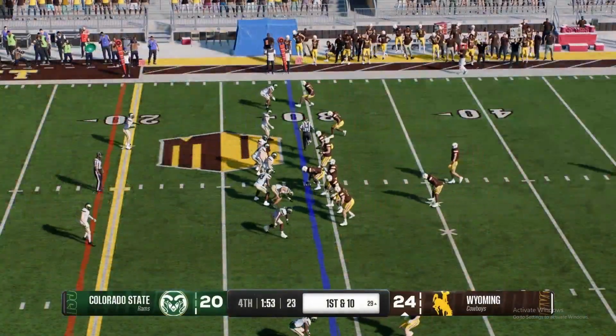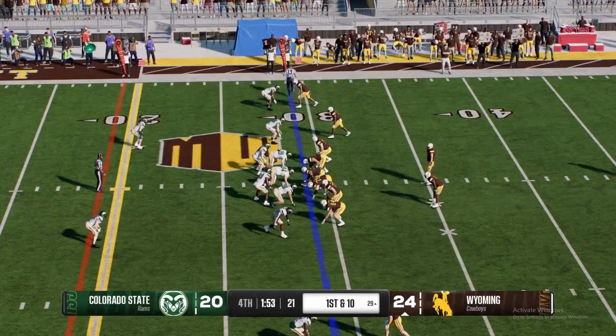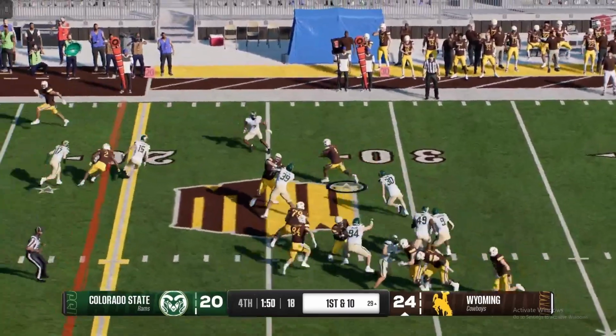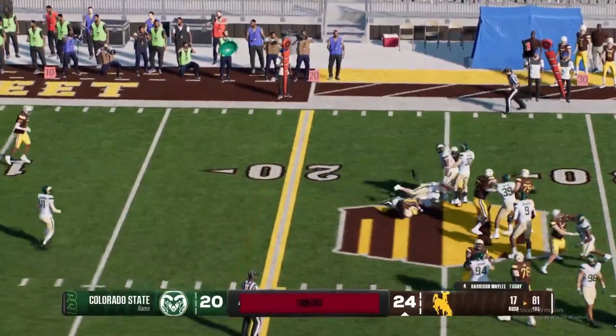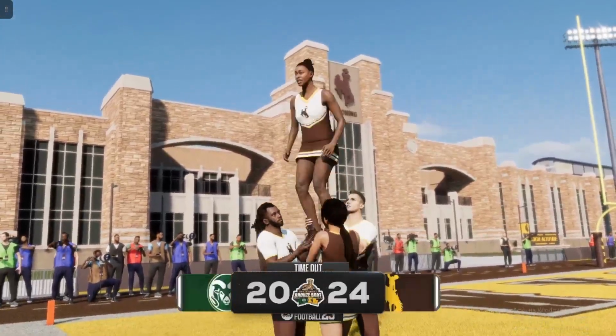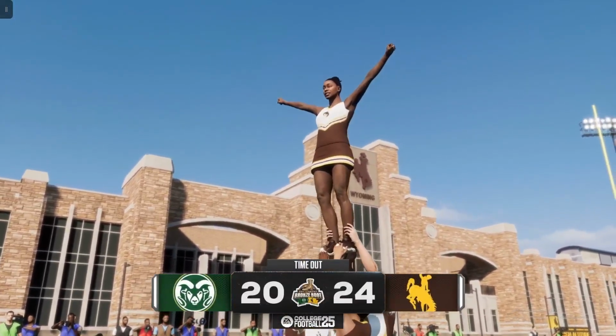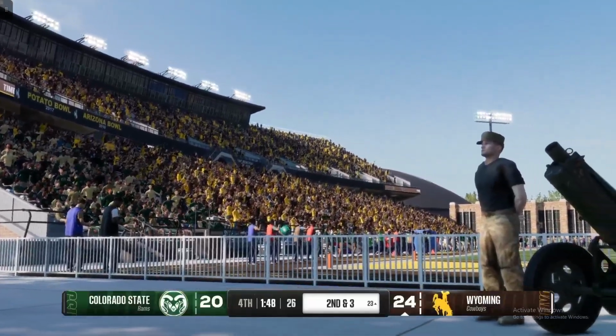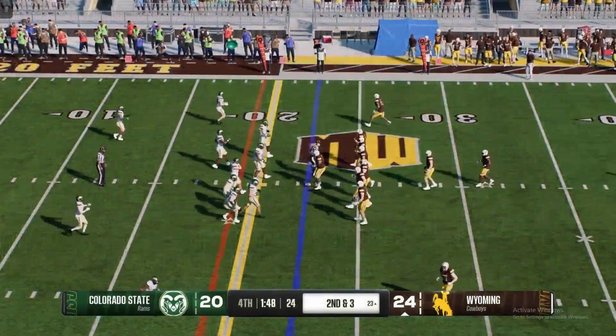It's a close one, but unless something drastic happens within this next minute 53, this one should be over. There's another one. If they get another first down here, this one might as well be over, especially with Colorado State using all their timeouts here. If they get another first down, this game is just as good as over.